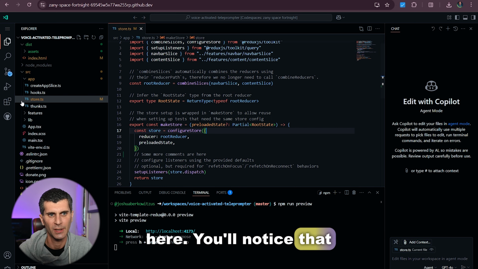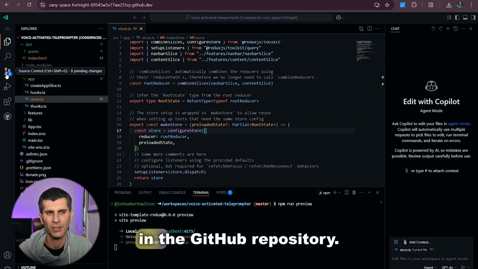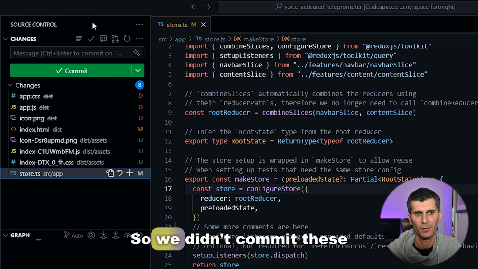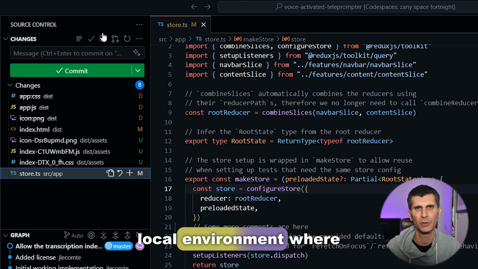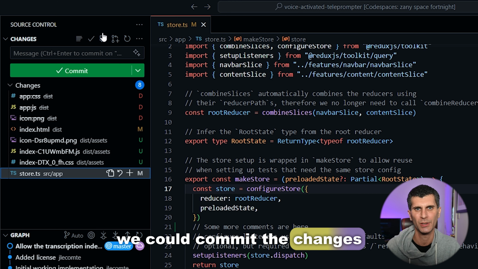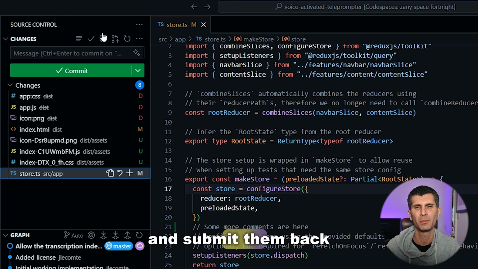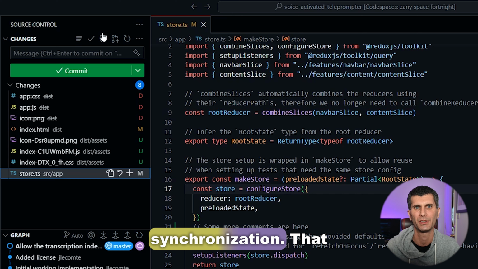You'll notice that it's tracking changes in the GitHub repository. So we didn't commit these changes yet, but this would be the same as working on our local environment, where we could commit the changes, add our commit messages, and submit them back to our repository for synchronization.